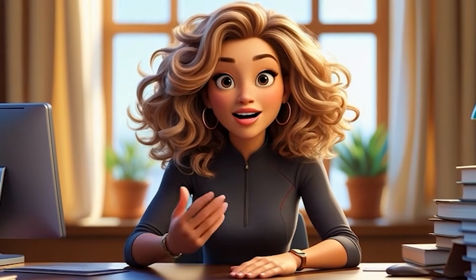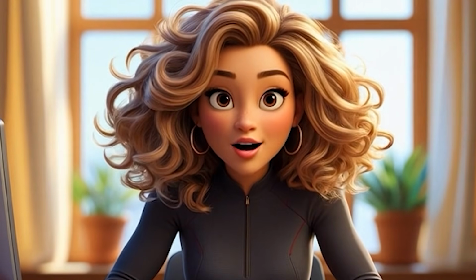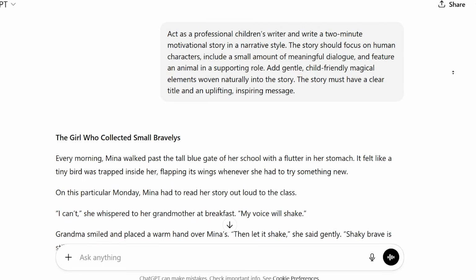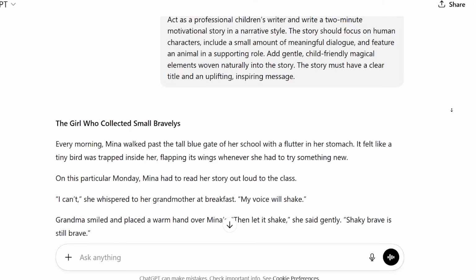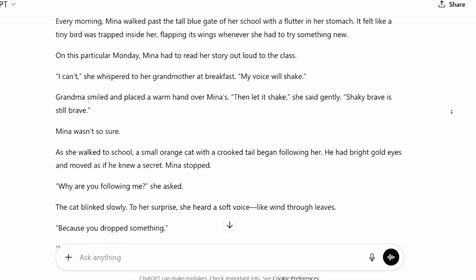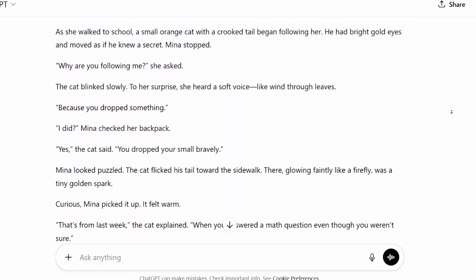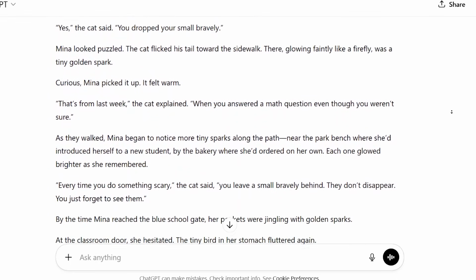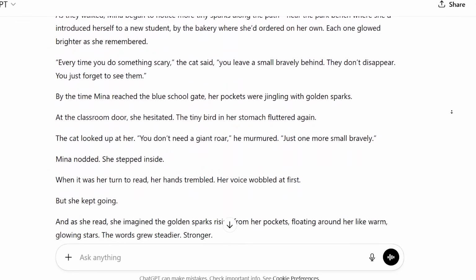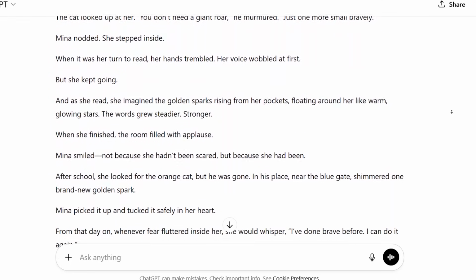First of all, we need to write the story, including dialogue for the characters. To do this, we give ChatGPT a prompt. I've put all of the prompts which are needed for you in the description. ChatGPT then suggests a story, and if you don't like it, you can repeat this process as many times as you want until you find a story you really like.